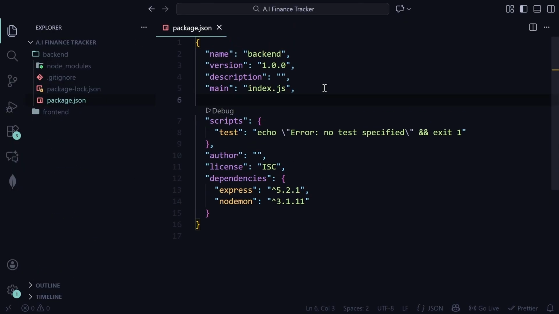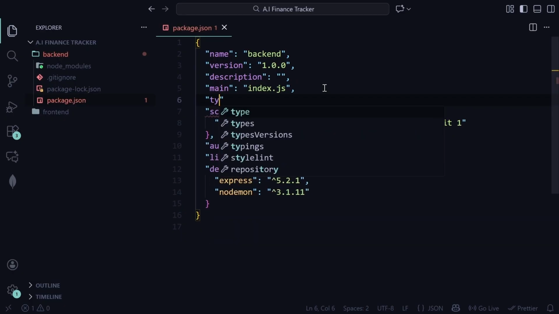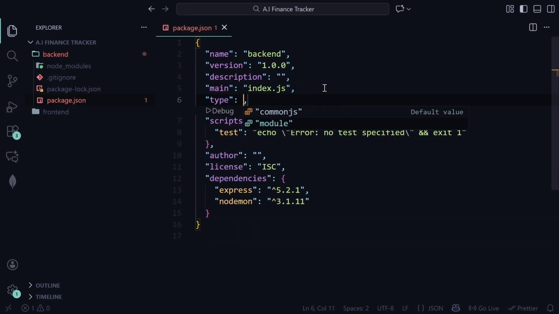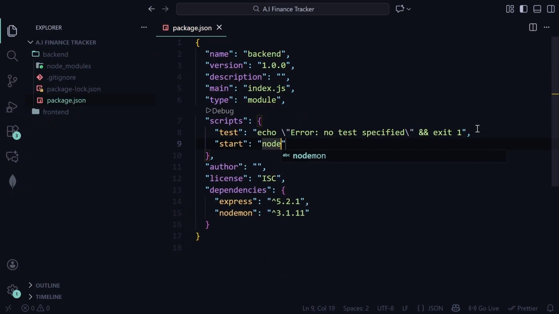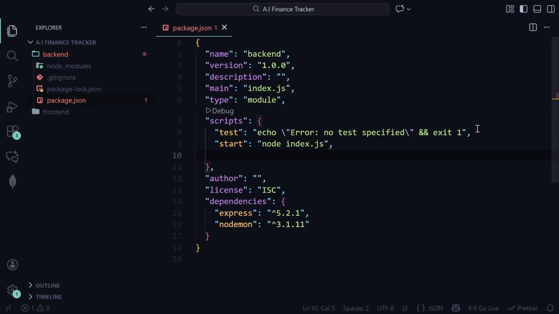And in here, below main index.js, we need to type "type": "module". And then under scripts, one will be start, where we will be using node index.js. Then on dev, this one would be nodemon index.js. index.js is the starting point of our application, and nodemon, like I said, would simply restart the server automatically whenever we make changes to our application.